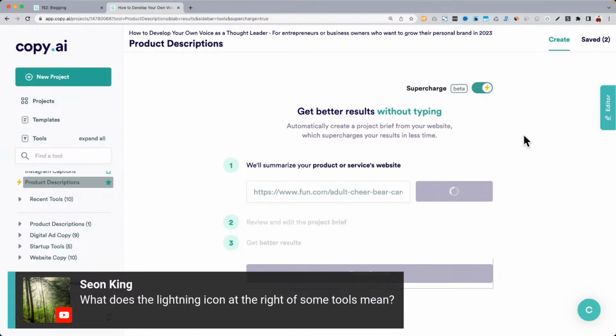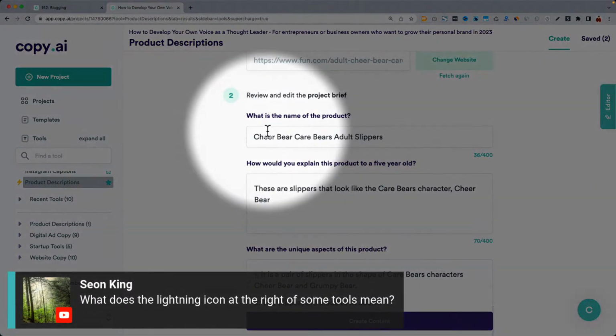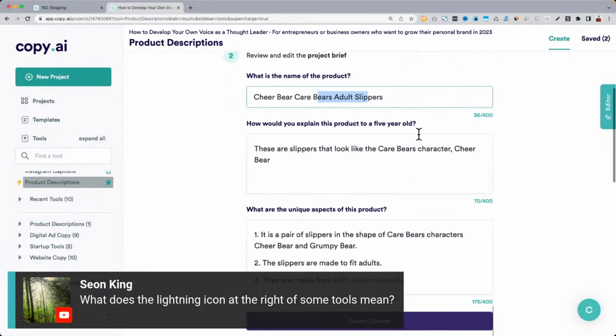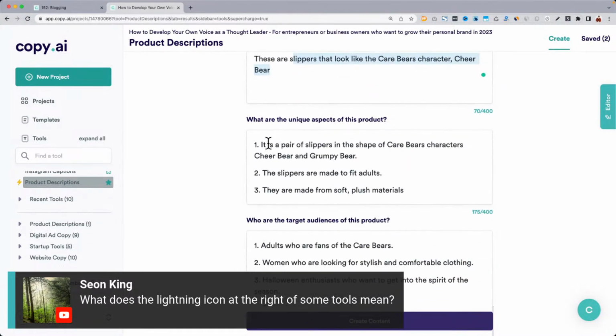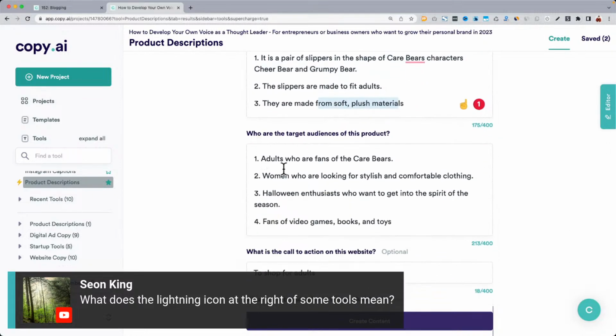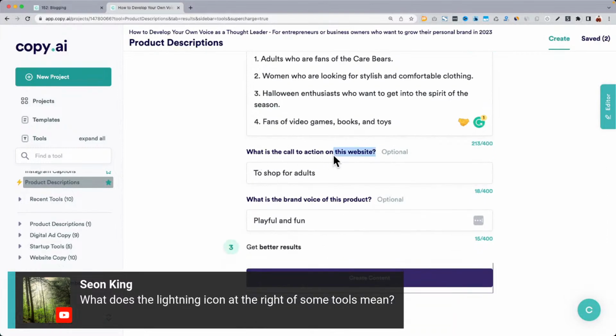It's going to scan that website and analyze it. So here we go. What's the name of the product? Cheer Bear Care Bears adult slippers. These slippers look like Care Bears. What's unique about it? It's figuring that out just from scanning the website. Made from soft plush materials. Look at that. It's figuring out who the target audience is. It's figuring out what the call to action is.